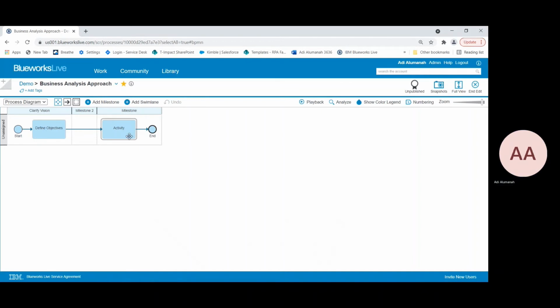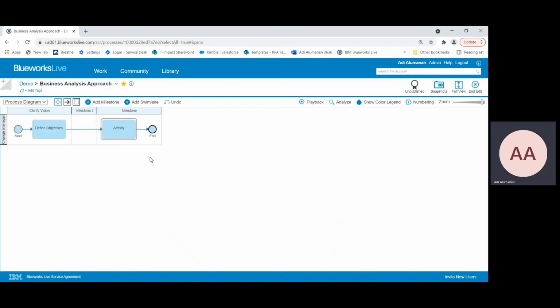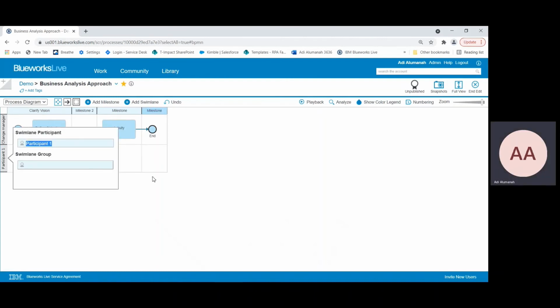swim lane. We can rename the swim lane by clicking on the label on the left and typing in the role or function, or selecting from the list if you have a glossary already. You can add milestones or swim lanes by clicking the plus next to the milestone, or the swim lane where you would like to add a new swim lane, and then you can rename that.